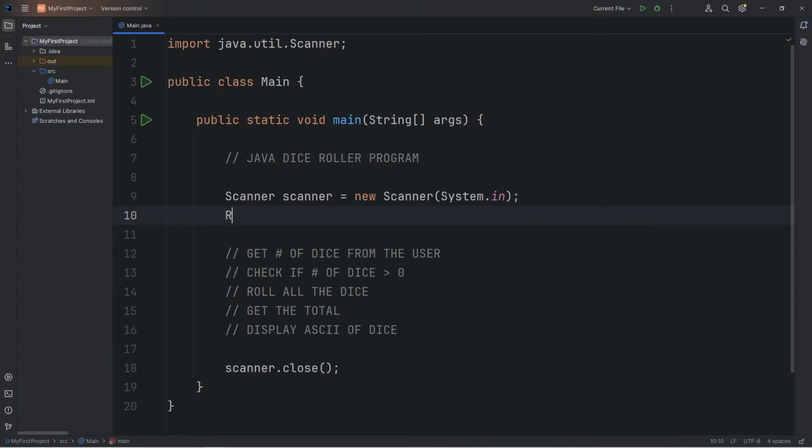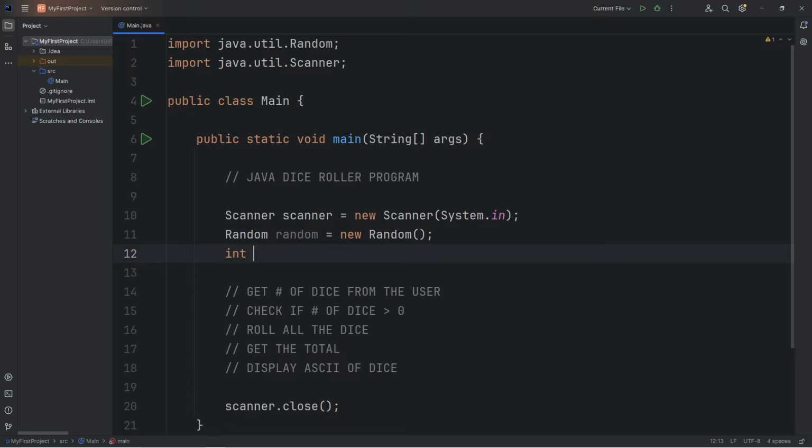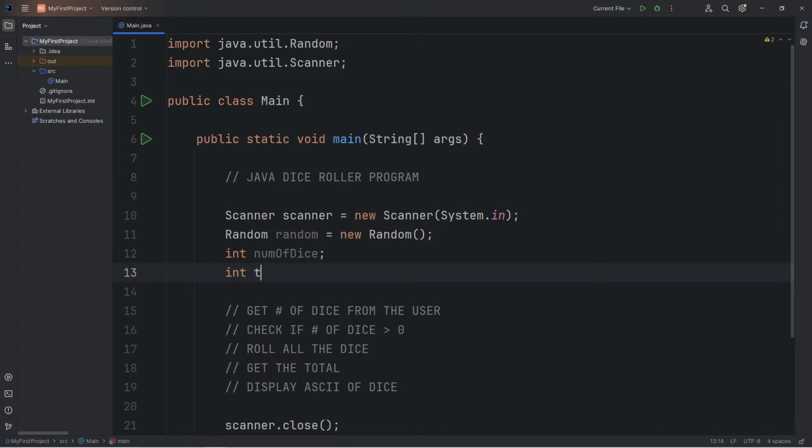We'll be working with random numbers. We'll need a random object to generate random numbers. Random equals new Random. Import the class, import java.util.Random. We'll need a number of dice. The user is going to fill this in. Int numOfDice. How many dice are we rolling? And a total. Int total. We'll sum up all the dice for a total.